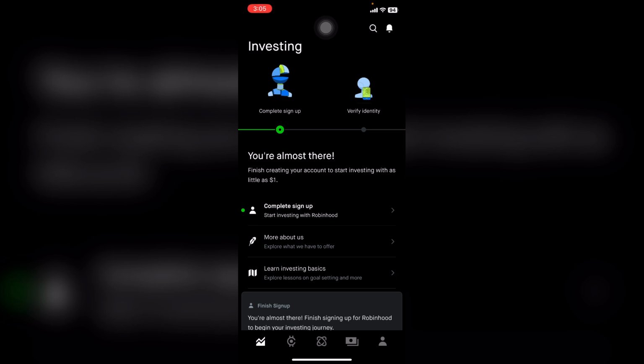Now the second option is to wait it out. If you don't add funds, you'll need to wait 90 days for the PDT flag to reset. During this time, you won't be able to make more than 3 day trades in a rolling 5-day period.